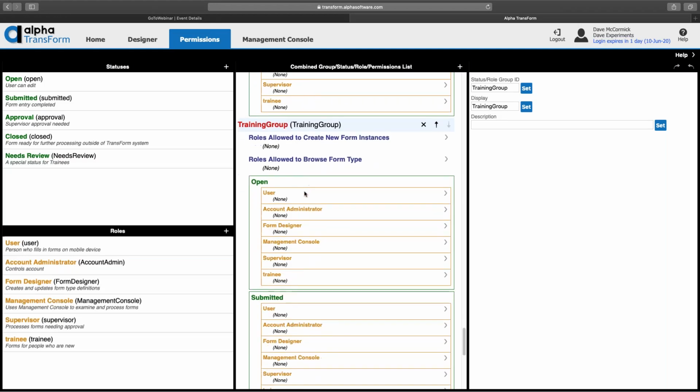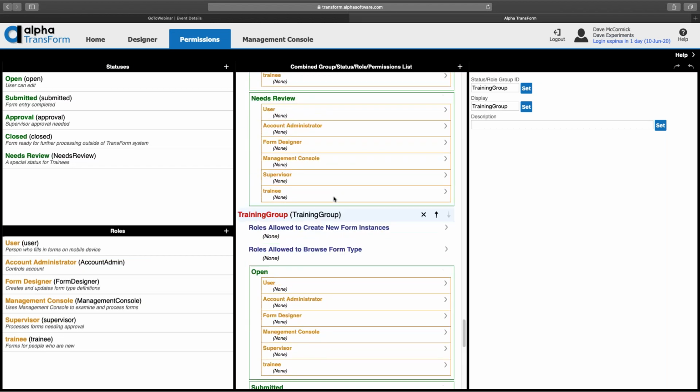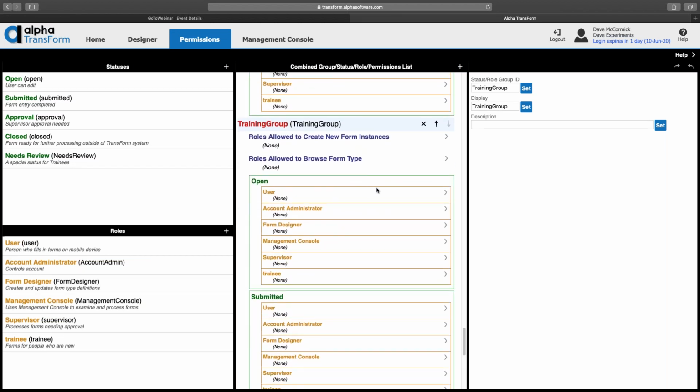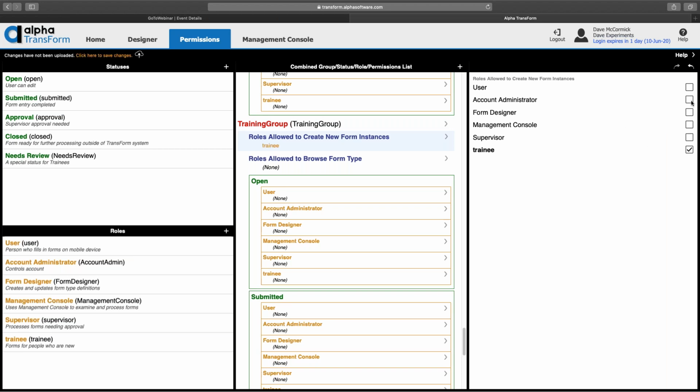So let's take a look at the training group that I just set up. Right now, if you were to set a form to a training group, no one would be allowed to do anything with it. So what we want to do is start going through this section here and start making some decisions about what happens when forms are marked as training group. So first of all, let's decide who's allowed to create new forms of this type. I'm going to say maybe trainees are allowed to, and account administrators, and maybe form designers.